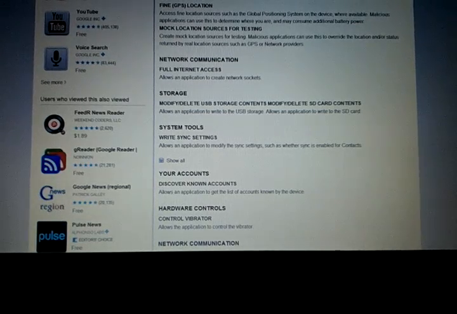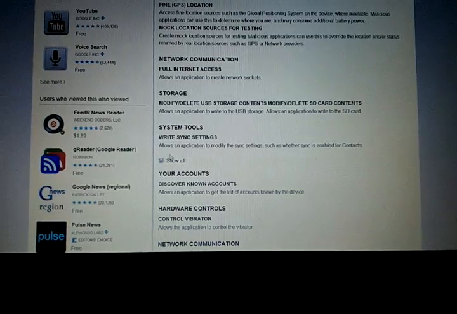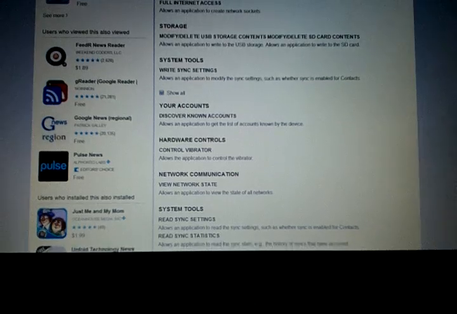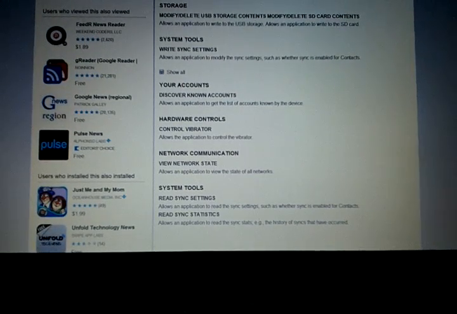Now, make sure you look at the show all here. It also wants to discover known accounts, so it wants to be able to access the accounts that you have associated with that phone. Hardware control, the vibrator, it'll vibrate the phone, I guess, on certain selections.